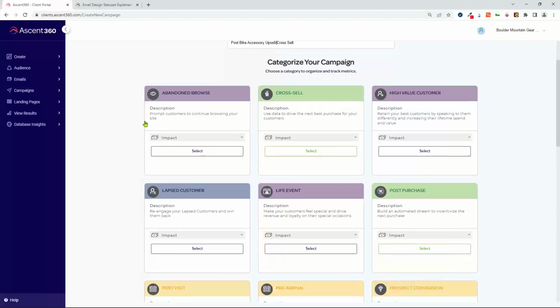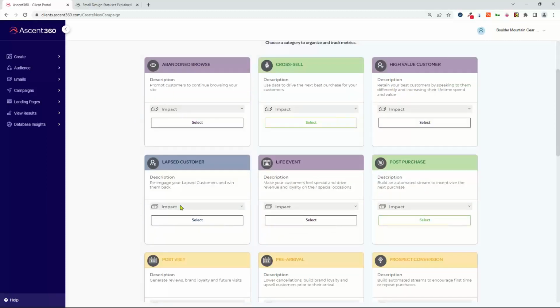Now I get to categorize it, and it's important to know that all these things down here are really just categories so that you can measure later. Some of these might not even apply to you or your business. In this case, I do want to do a post-purchase. Why is that? Well, 50% of repeat purchases happen within 30 days. It's a great metric, and I'll tell you this is universally true.